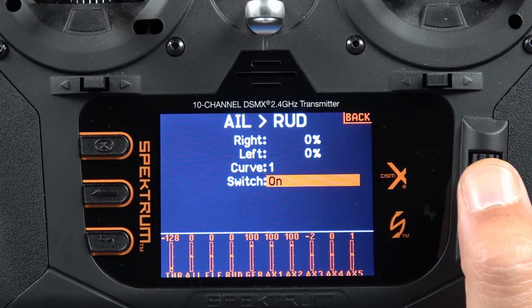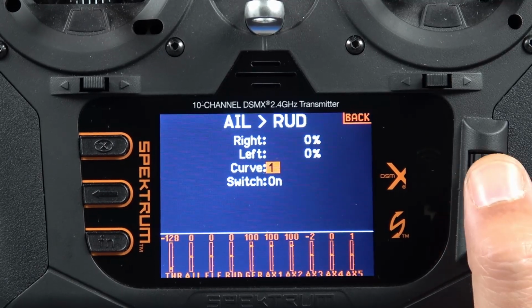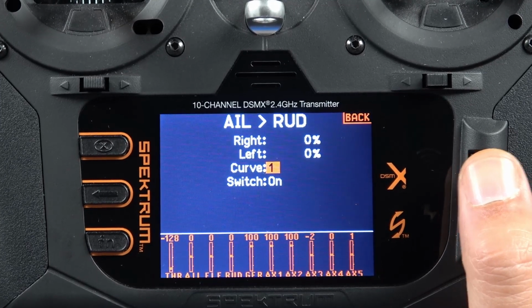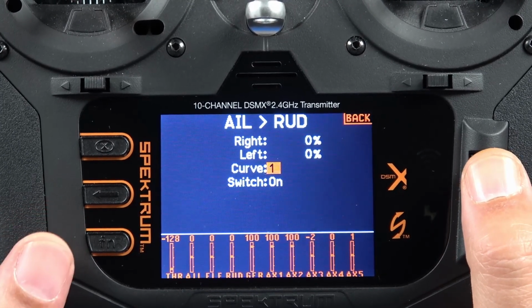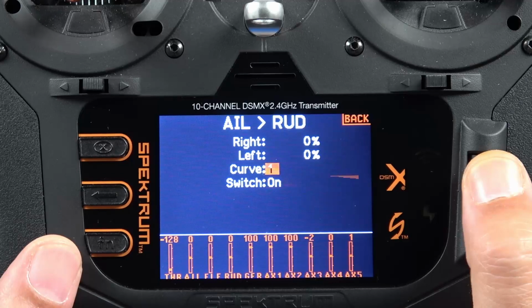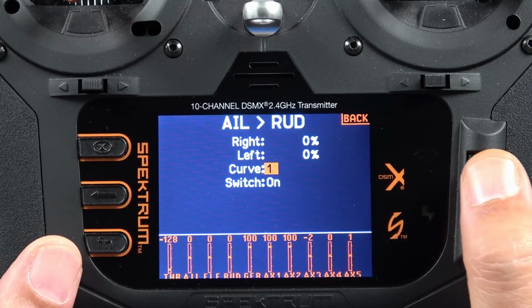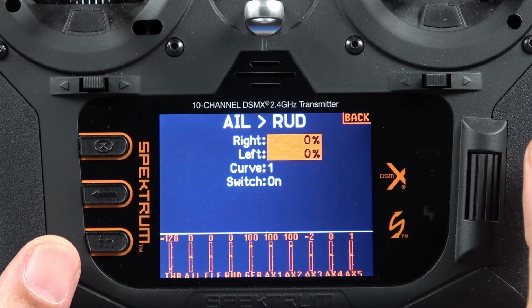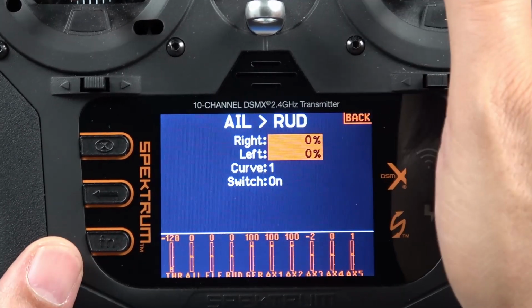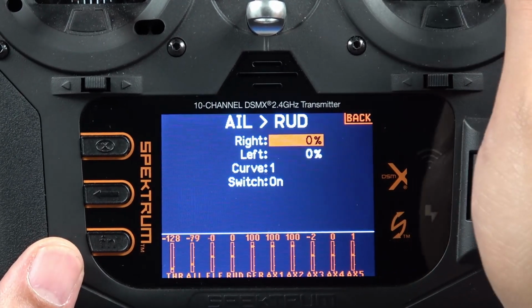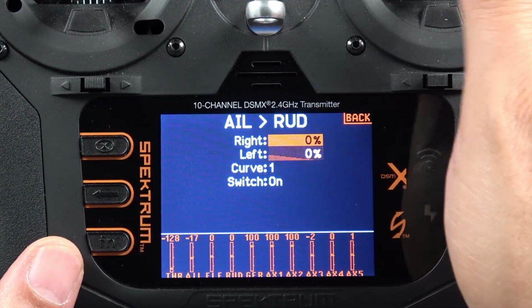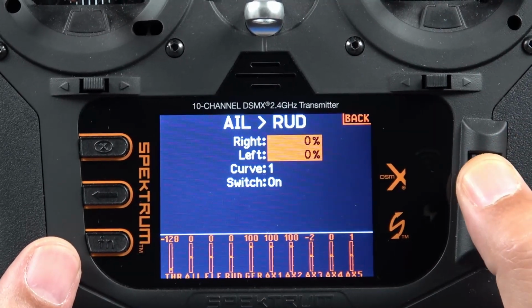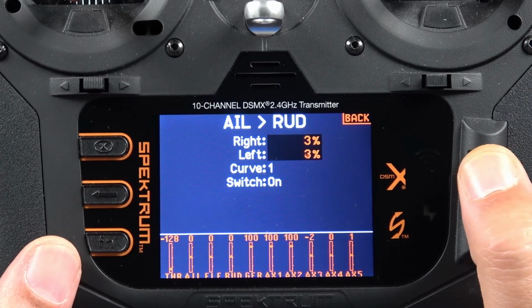By default, with the switch in the on position, curve 1 is going to be the curve that's going to be manipulated by the mix. So what we'll want to do at this point, we have the switch set to on, we have the curve set to 1, we're going to go up here where we have right and left, and what this equates to is as we move the aileron control to the right and to the left, we can see those different areas getting highlighted. When it's centered like this and both are highlighted, when I go to adjust those, they're going to be locked.